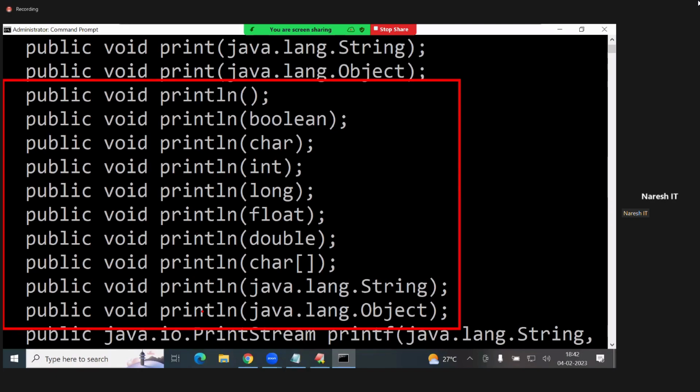These are library methods. If I pass an integer, this integer method is called. If I pass a float, this method is called. If I pass a character, this method is called. If I pass a boolean, this method is called. If I don't pass anything, this method is called. If I pass a long, this method. If I pass a double, this method. If I pass a character array, this method. String, this is. Object, this is. Other than these, error. Not there. Okay.